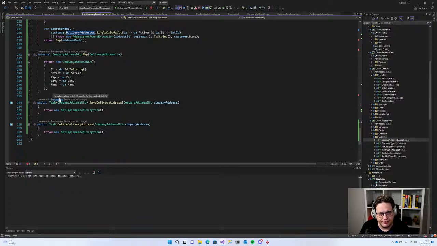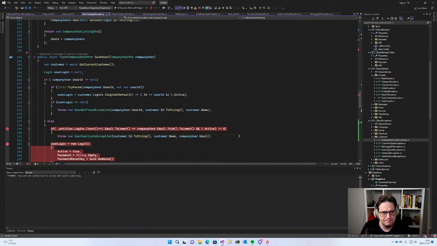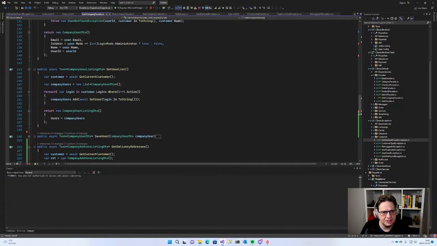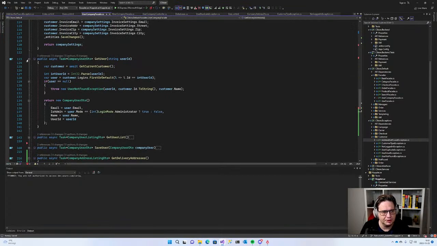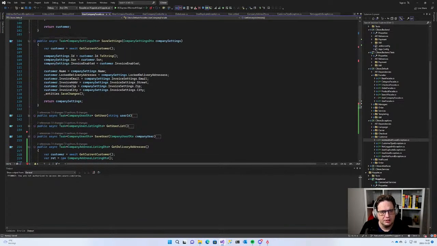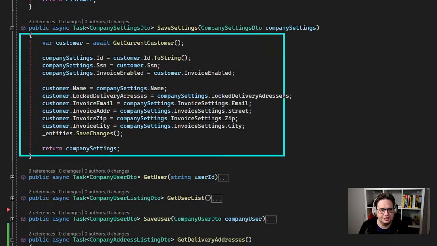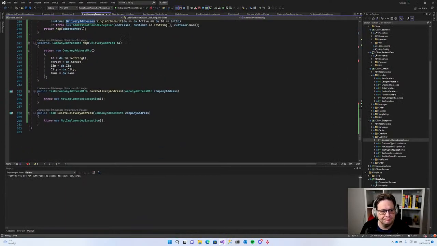Now here's a fun little bit. Now we need to save this. How did I do that up here? Save user. I think I want to look at save settings. I think that's a better example of what I'm doing. And yeah, that's just a basic map. So I need to do all of this, unless I set up an automapper, but that's not for now.